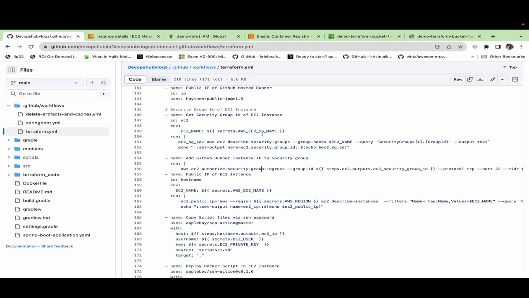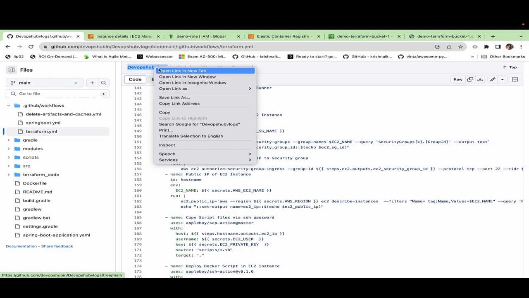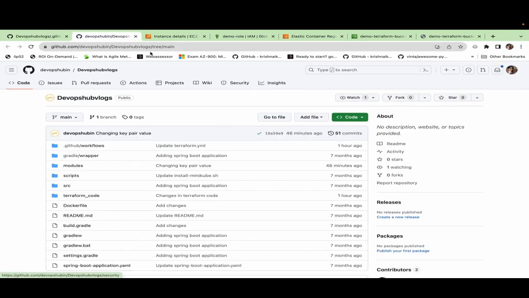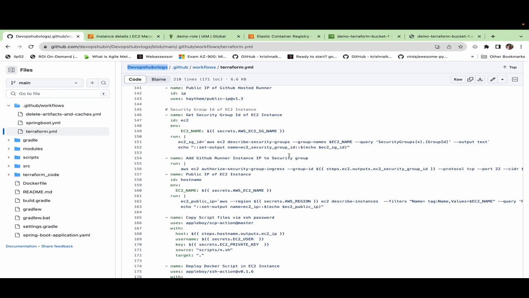Basically, we define secrets by using this syntax: secrets dot the variable name. So we are passing all the secrets here. I will show you all the secrets. All the secrets are present in the settings of the GitHub repository.